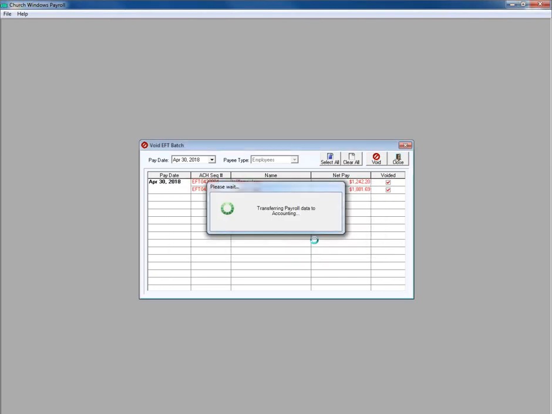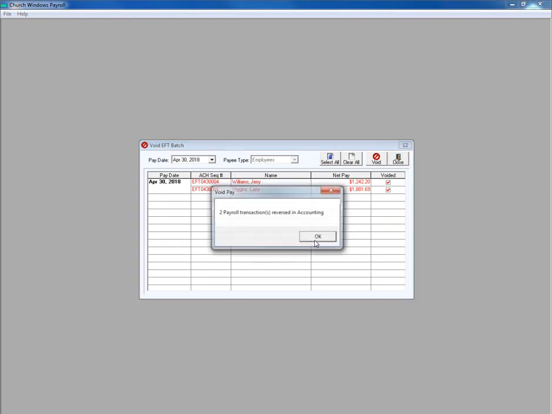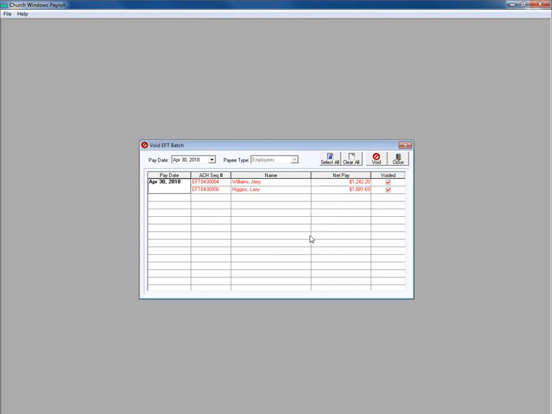It now changes the color of these transactions in payroll to red, and it confirms 2 payroll transactions reversed in accounting. Okay. So that EFT pay for April 30th now no longer exists. I can certainly go in and recalculate a new one if necessary. Okay.